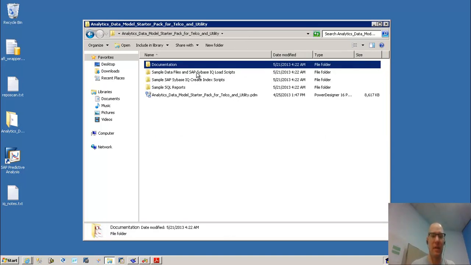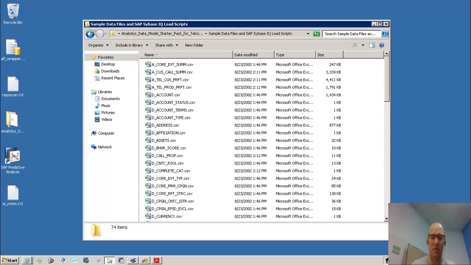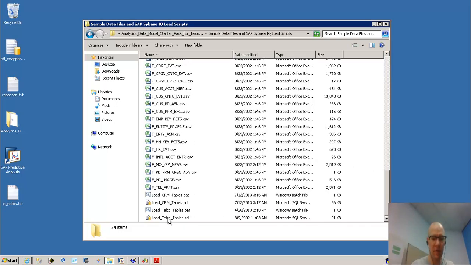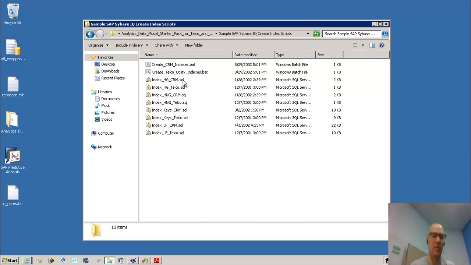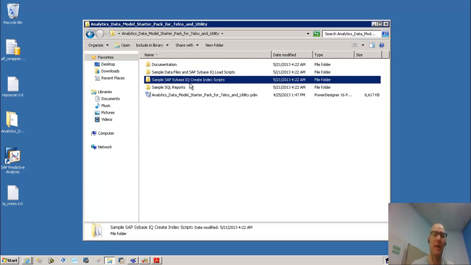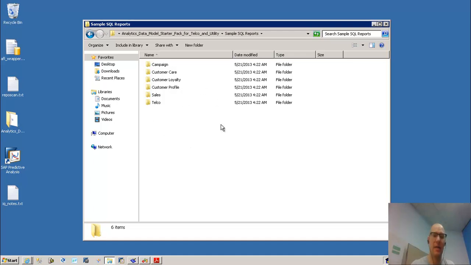And then we've also got some sample data files and load scripts down the bottom. So that's for loading. You can see there's actually CRM and telco represented in here. We've also got the scripts to create the indexes, and IQ specifically needs a lot of indexing to make it as performant as it is. And then we've got sample SQL reports, and they'll come in handy once we've deployed the full model.